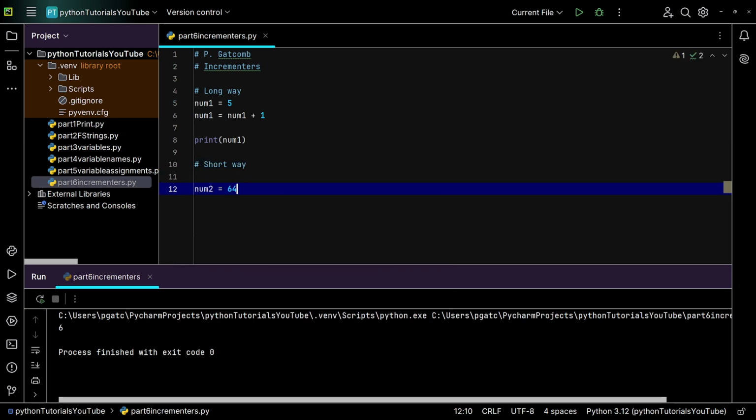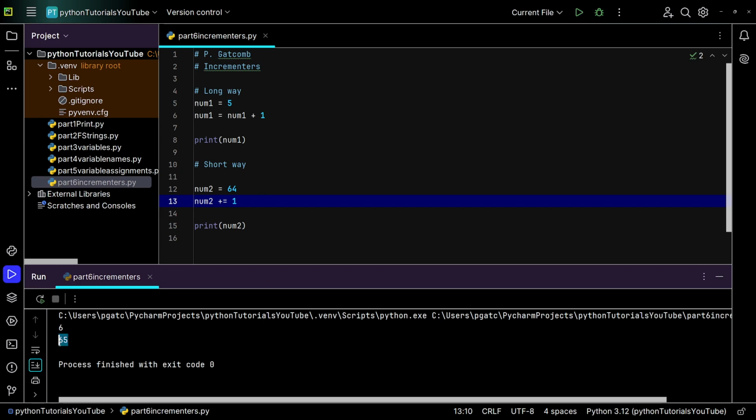So let's go ahead and create ourselves a new variable. I'm going to call this one num2, and set it to 64 because reasons. And I want to add 1 to 64. So instead of writing it out the way I did before, I'm simply going to type in num2 plus equals 1. Now, if I print num2, you'll notice this will take the value of num2 and increment it by 1. If I run this code, my new value down here becomes 65. The reason it does that is because it took num2, which was 64, added 1 to it, and resaved it as num2.